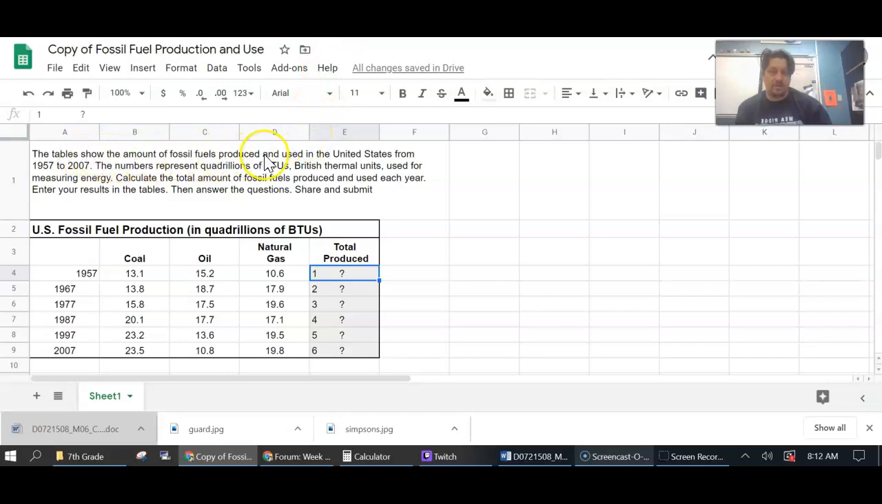Tables show the amount of fossil fuels produced in the United States from 1957 to 2007. The numbers represent quadrillions of BTUs, which is also known as British thermal units, and they're used for measuring energy. We are going to calculate the total amount of fossil fuels produced each year. You're going to enter the results in the table. Then you're going to answer the questions. Again, make sure you share and submit it.